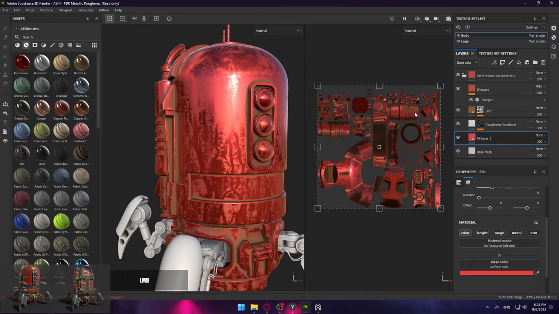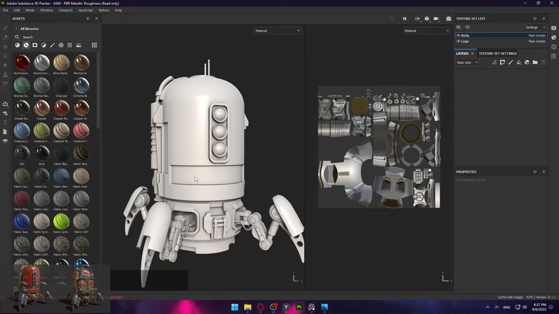Apart from the references, I will also provide a swatches image where you can pick out the colors for the model. So let's start texturing our model.